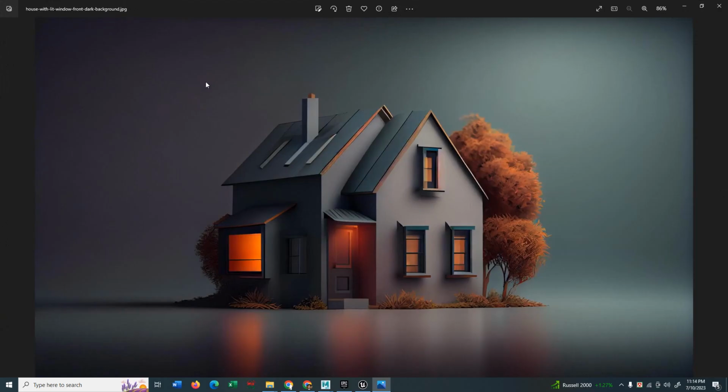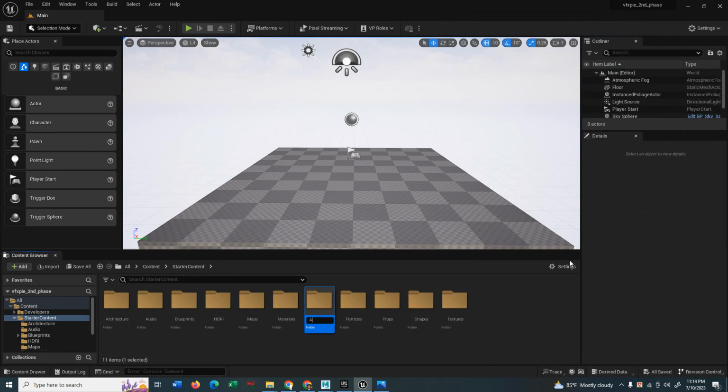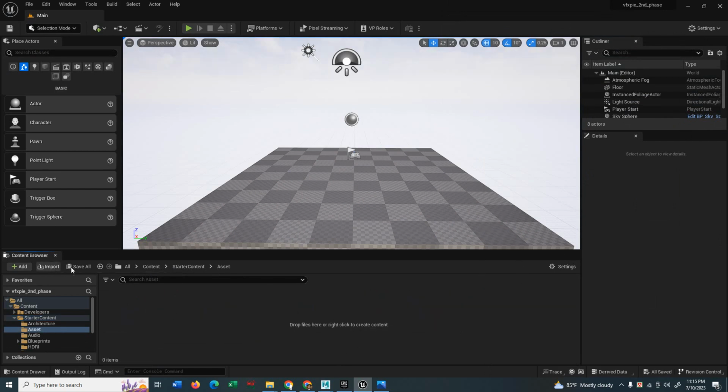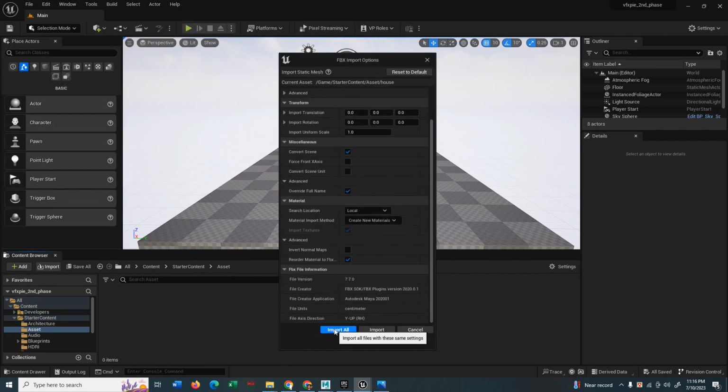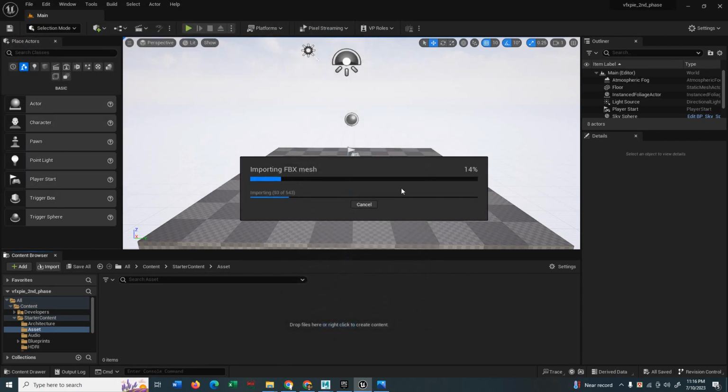Here is your viewport. By the way, this is my inspiration. This is the piece of art which I was inspired from and wanted to build this. So let's make a folder called asset, import the model house, the FBX format, open. Let me check those and let's import the full model.